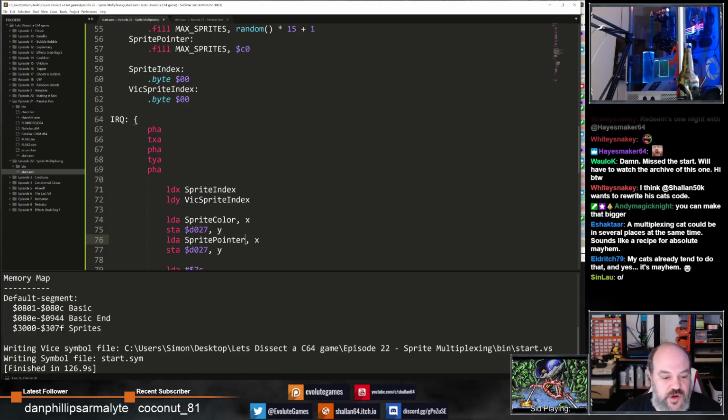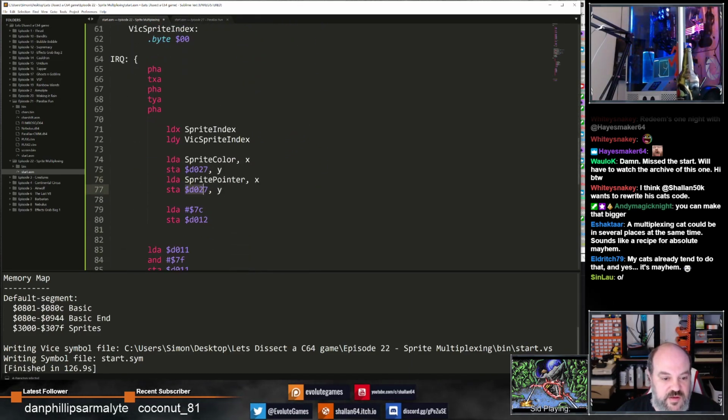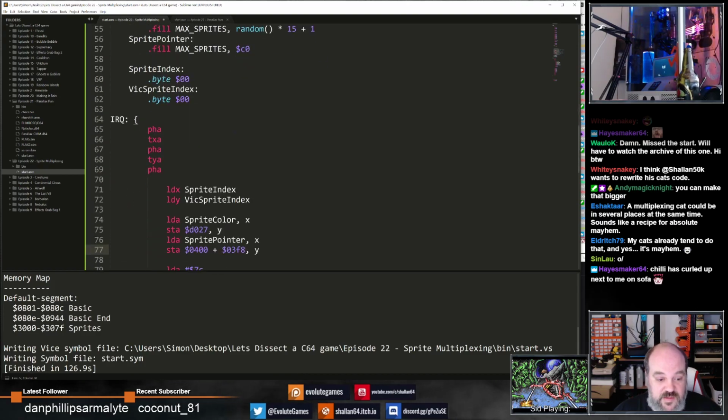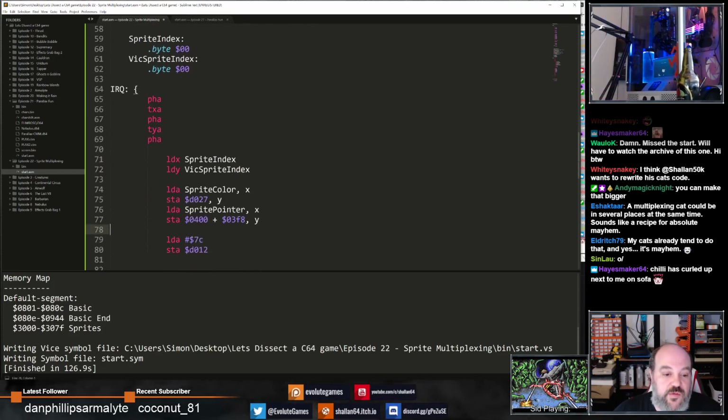So we're going to load the sprite pointer, and we're going to store that at, oh, I deleted it. Okay, so the sprite pointers again are at 0400 or wherever your screen RAM is, plus 248. So we've set the color, we've set the sprite pointer. Now we need to set the X and the Y. We'll do the MSB last. I'll show you how I do MSBs, but we'll do that one last.